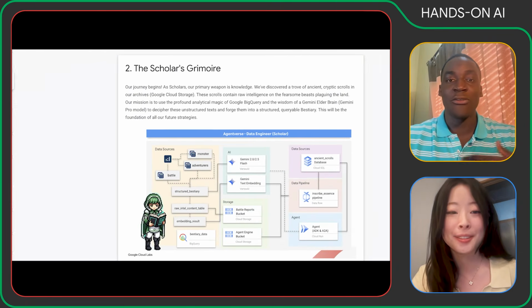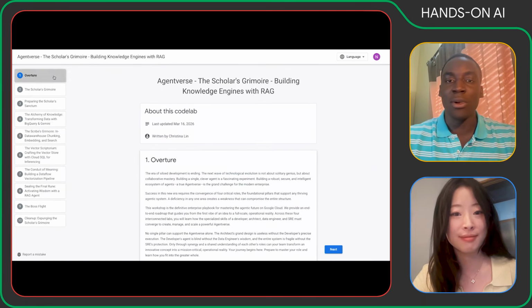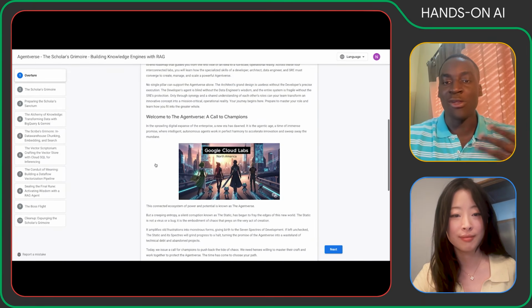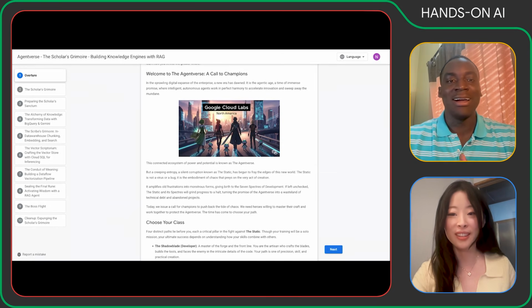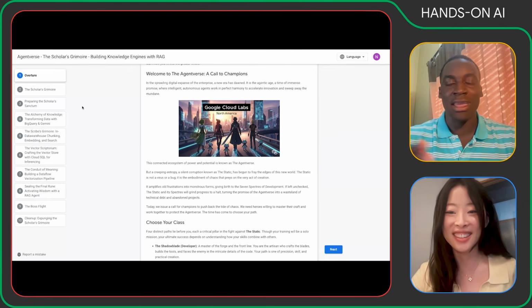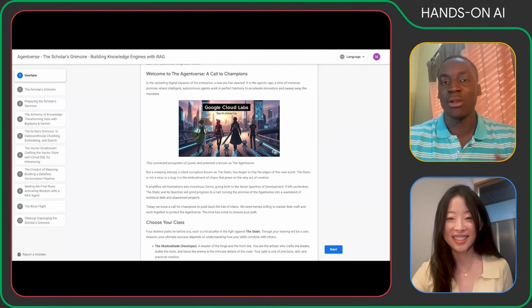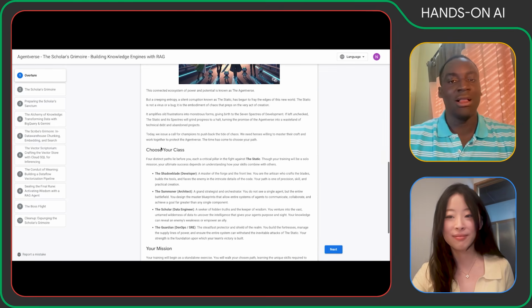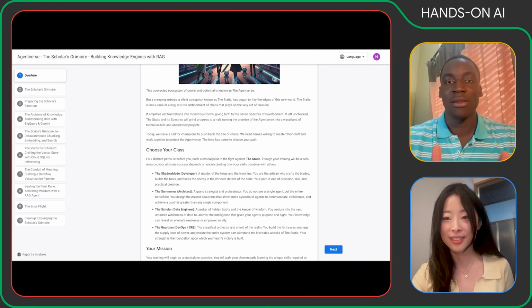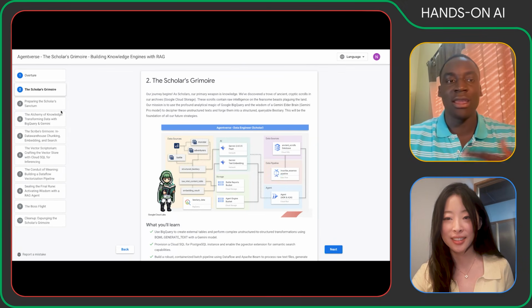So if you're following along with us, step number 1 is just an overview of the agent versus context. By the end of this 2-day lab series, what we're going to do is fight a boss in the cloud. So it's like a gamified lab. If you want to learn more about the agent verse and the different classes, last week we covered the summoner class. This week we're covering the scholar class. You can look at number 1 and number 2, where we just walk through the architecture.